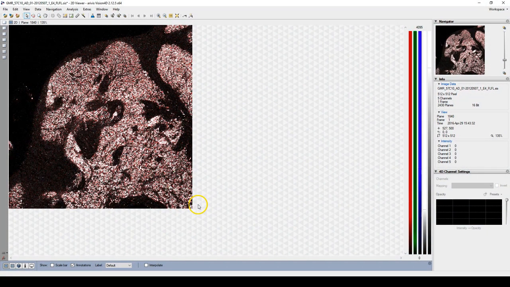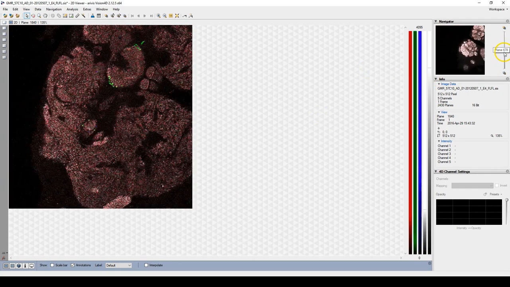Hi everybody, here's a video to show you how to do some very basic, simple manual stitching in arivis Vision 4D using the tile sorter tool. I've imported an image. There are 5 tiles. Each tile has a bunch of planes, and right now all the planes are stacked up on top of each other like a deck of cards.